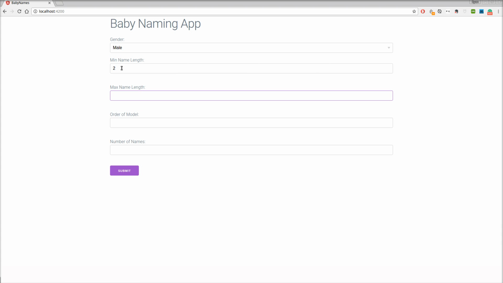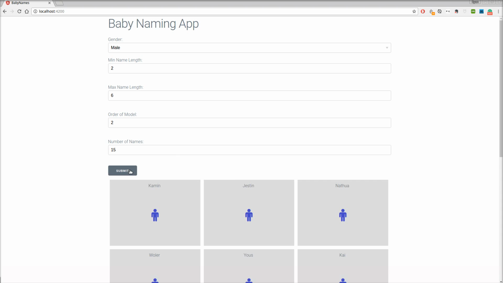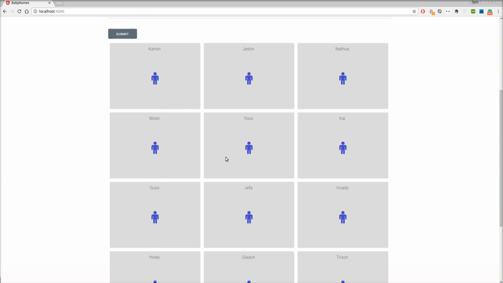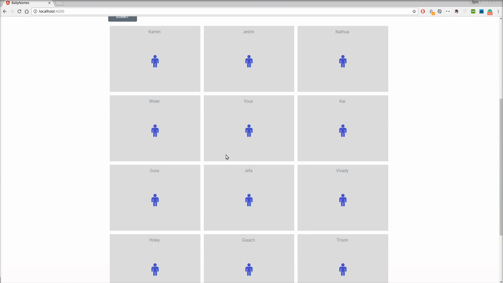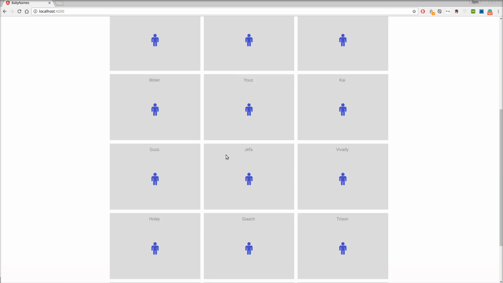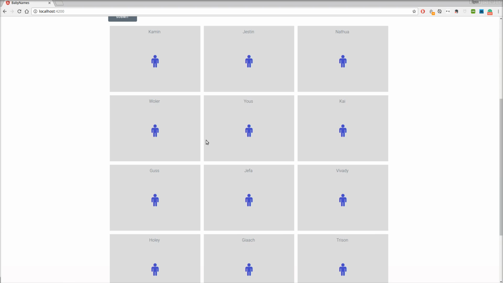So I'll do a min length of 2, max of 6. I chose to do the extra credit with the model order. Let's do 15 names, and I have male selected up there. So it returns some boyish looking names. You get stuff like Kai, Gus, Haifa, Trison.